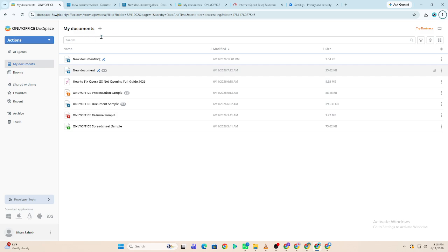Hey everyone, if OnlyOffice shows a white screen, gets stuck on a blank page, or refuses to load properly, don't worry. In this guide, I'll show you several simple fixes to help get OnlyOffice working again.